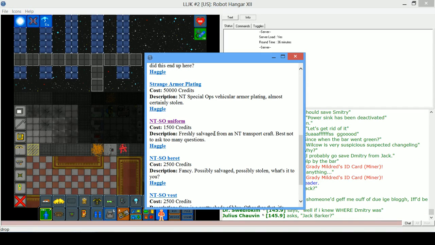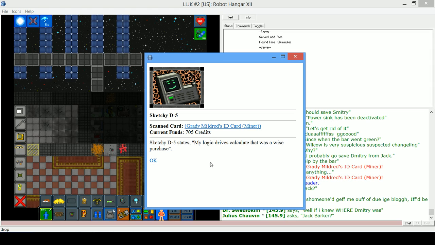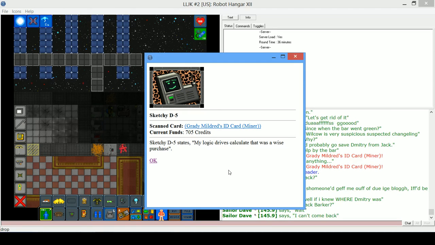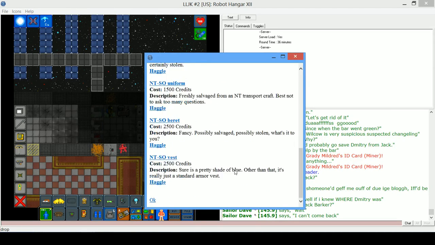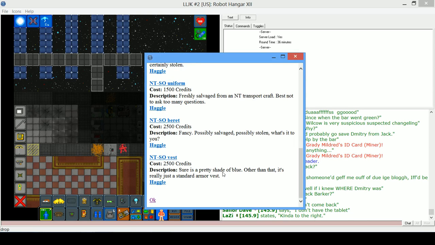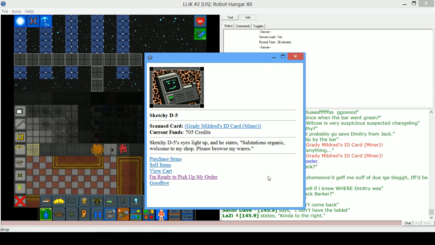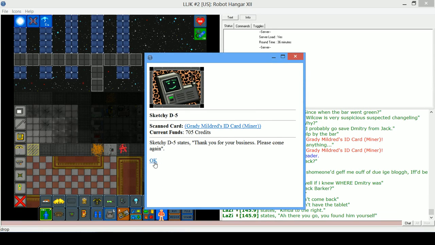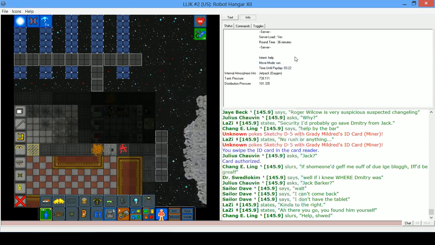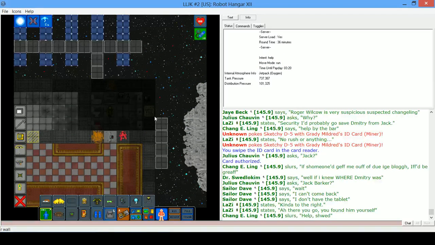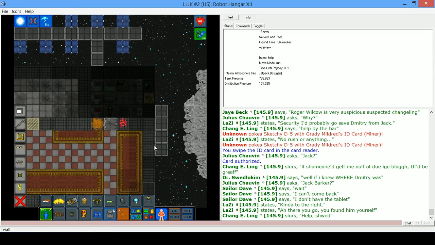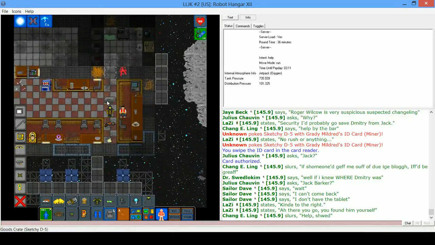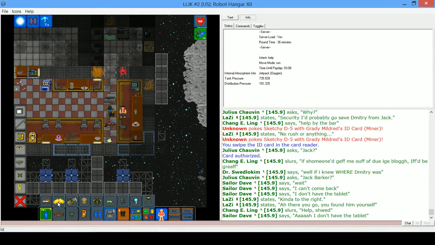I don't know. Let's buy this thing. And we hit OK. And you hit OK again. And then you say, I'm ready to pick up my order. And it appears somewhere. Right there. It's a goods crate from Sketchy DO5. Hooray!